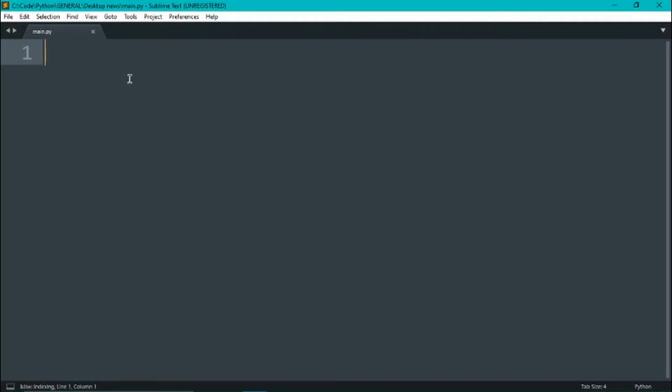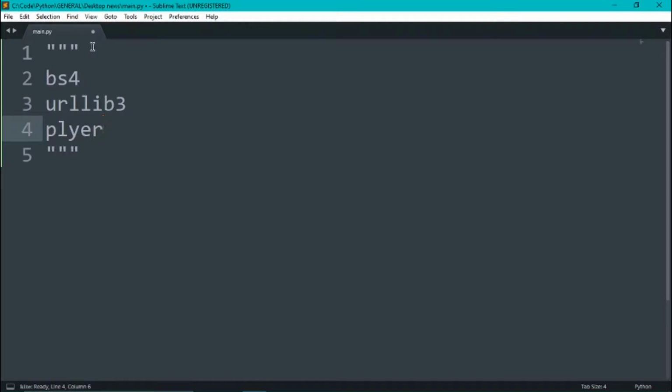Alright, let's begin. For this program, you need to have certain packages installed. Let me name the packages here. The first package is called Beautiful Soup 4, and you'll install it by writing pip install bs4. Then you'll have to install urllib3, and you also need to install plyer. And the fourth thing you need to install is lxml.